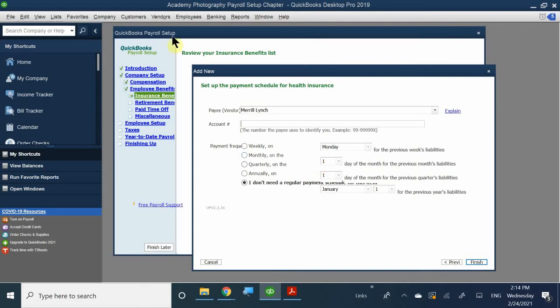Okay, so here we go, Merrill Lynch, and the account number is going to be 123 dash 123. I can't even find the place where it said it was Merrill Lynch. Oh, okay, never mind. That's going to be something else. Okay, so it's going to be on here.